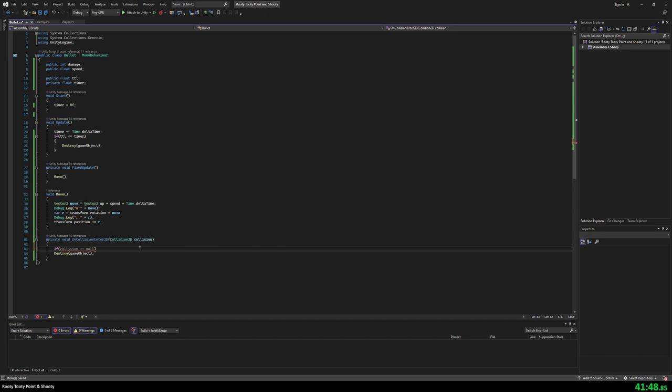If collision dot game object dot compare tag player. Yes, that's how you spell that tag. If it's not that. Bam. Okay.